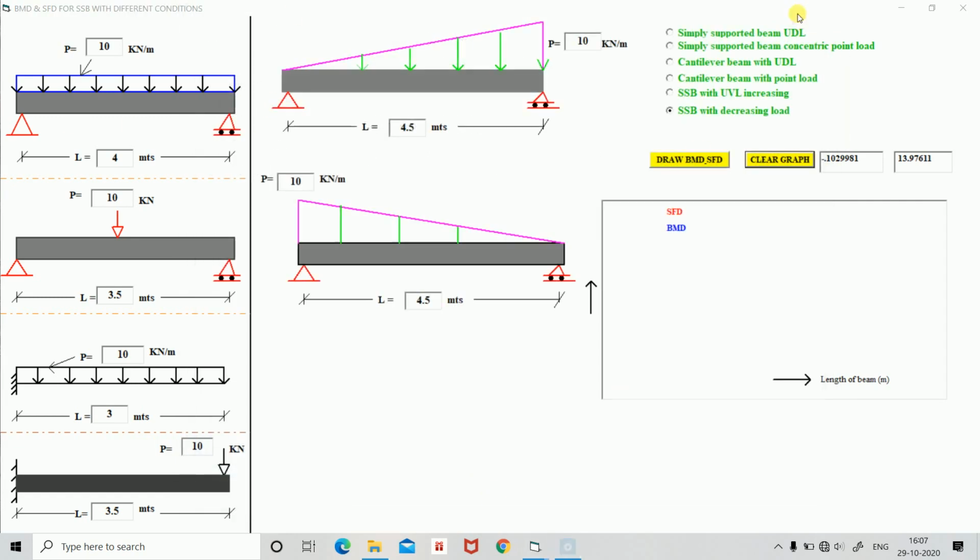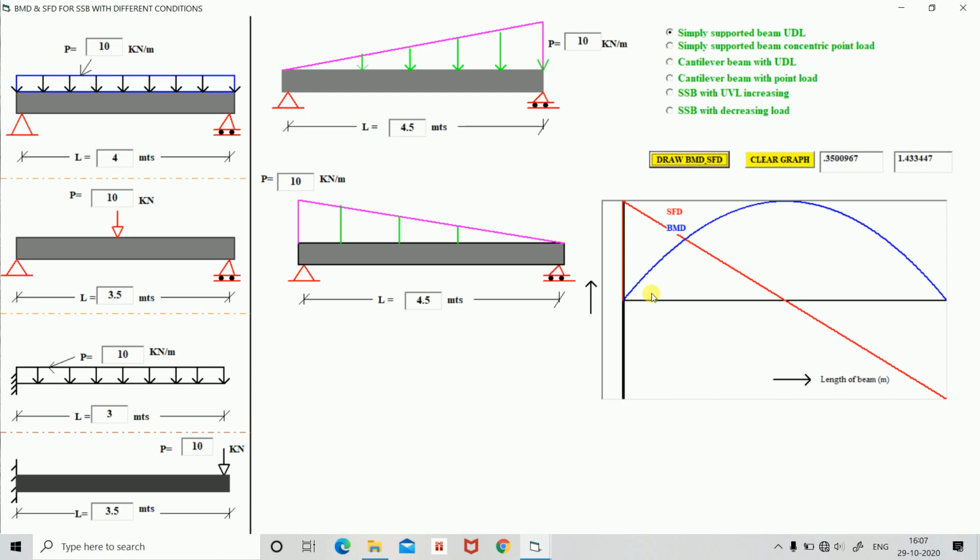This is all about the shear force and bending moment diagrams for a simply supported beam with different loading conditions. Before that, I want to explain one thing. Let us select the simply supported beam. Why do we have to draw the shear force and bending moment diagram? That is very important in the whole structural design or any other design also.